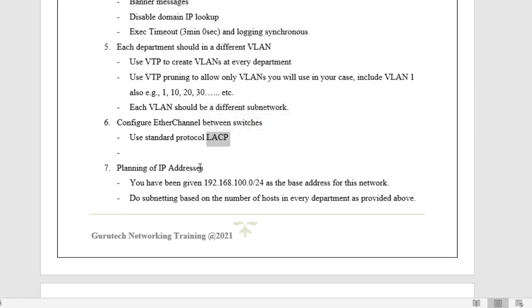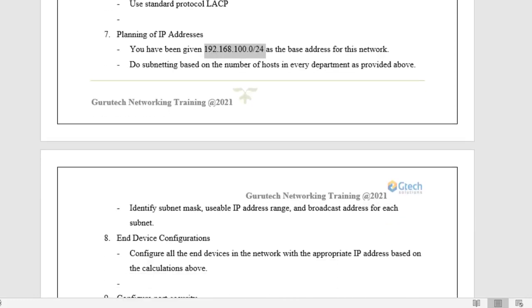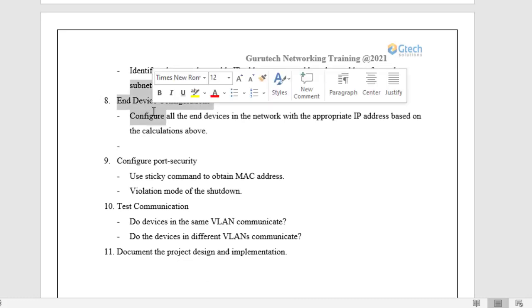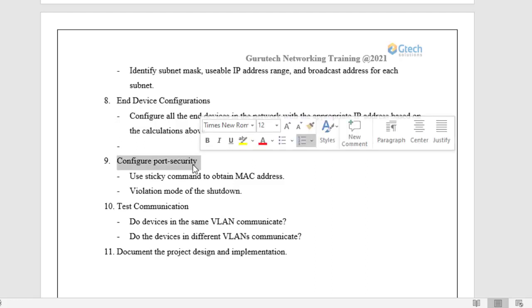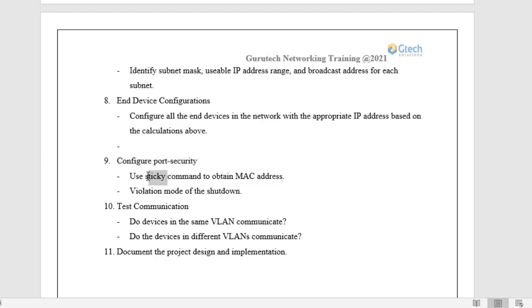Then you need to plan for IP addresses in requirement 7. We have been given a base network, and we need to do subnetting so that we can satisfy the end devices that we have seen above, right? Then number 8 is just end device configuration. Number 9, port security. This was the second last class that we did. In port security we will obtain MAC addresses using the sticky command and a violation mode of shutdown. Then in number 10 we'll test communication. Test if the devices in the same VLAN can communicate, and if the devices in different VLANs can communicate, right? Then we will not do part 11 because it's just documentation.